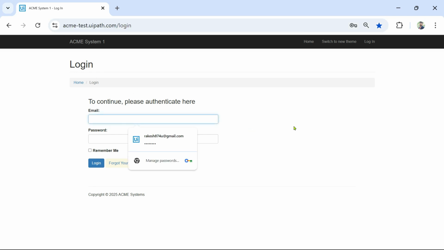Now what do you do? First of all, we don't want Task Capture to capture our email and password, because this has certain sensitive information which I don't want Task Capture to capture, because you might be sharing that document with many people. So you don't want that sensitive information to be entered.